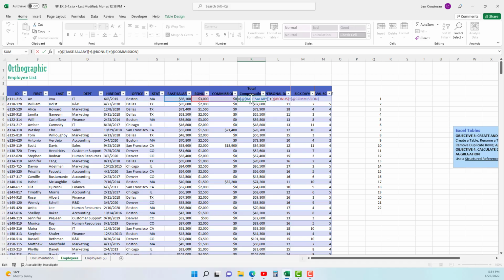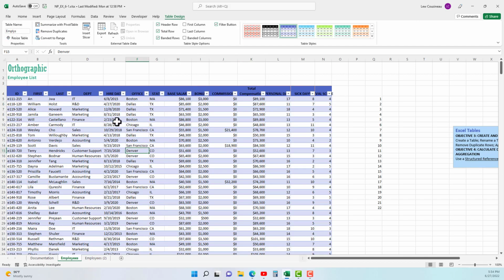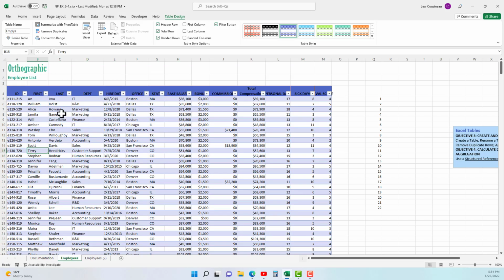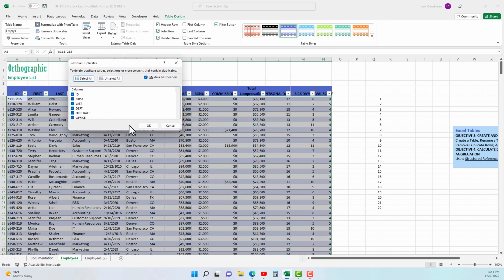Now let's go back to the table design ribbon. I'll hit enter on this formula and look at a couple other features. One of them is remove duplicates. If you have a lot of data and you feel like there might be some duplicate data in your information, you can click remove duplicates. Let me make sure I select a single cell. Select a single cell, click remove duplicates.